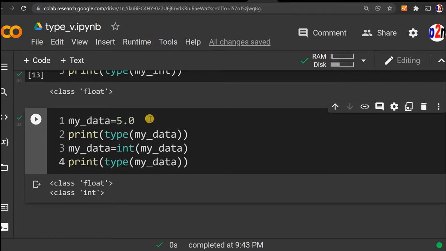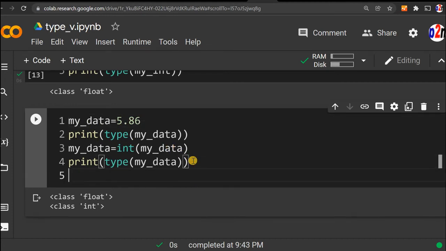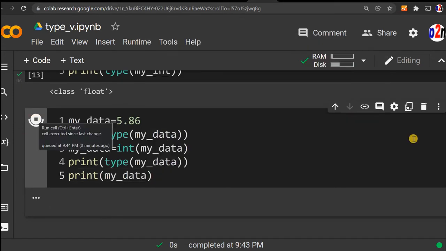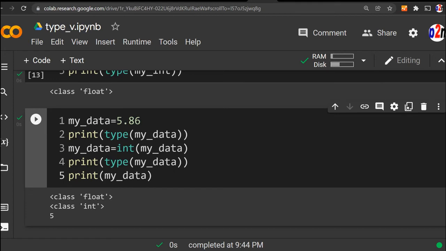Okay, now just one more check. You do one thing: instead of 5.0, put 5.86. What do you expect when it is converted to int, what value will it finally give? Now let me print directly. I am printing my data, not the type. So when you print this, see, the value is 5, not 6.